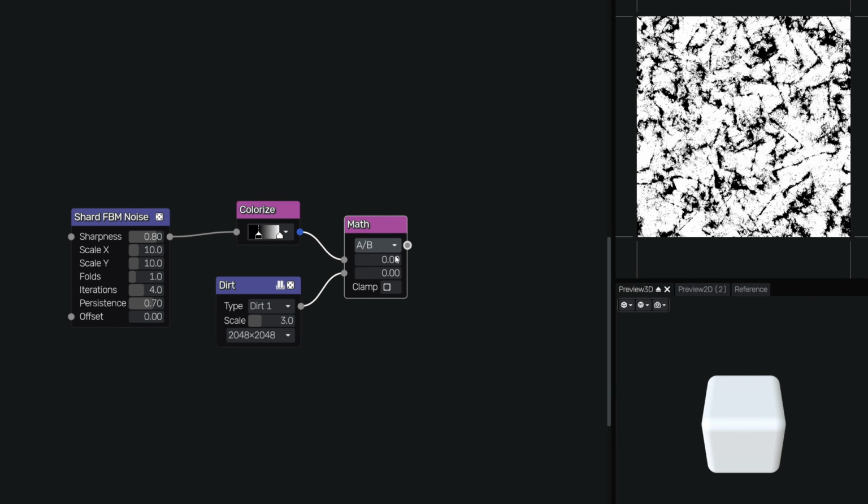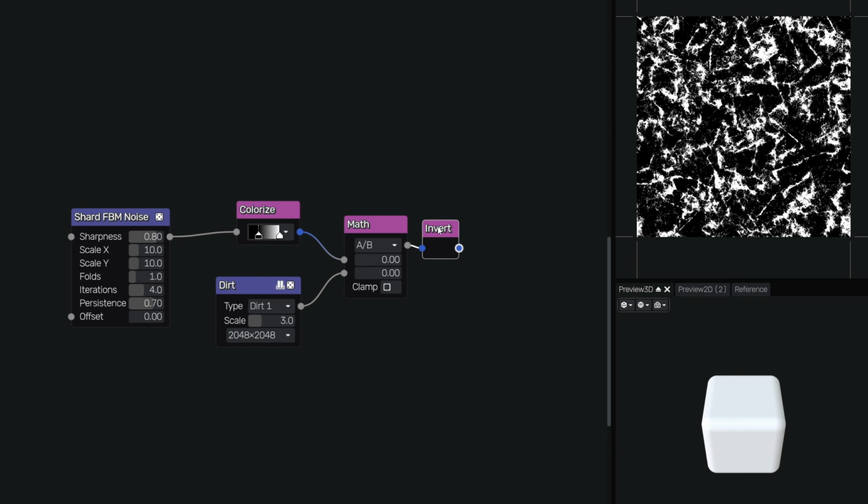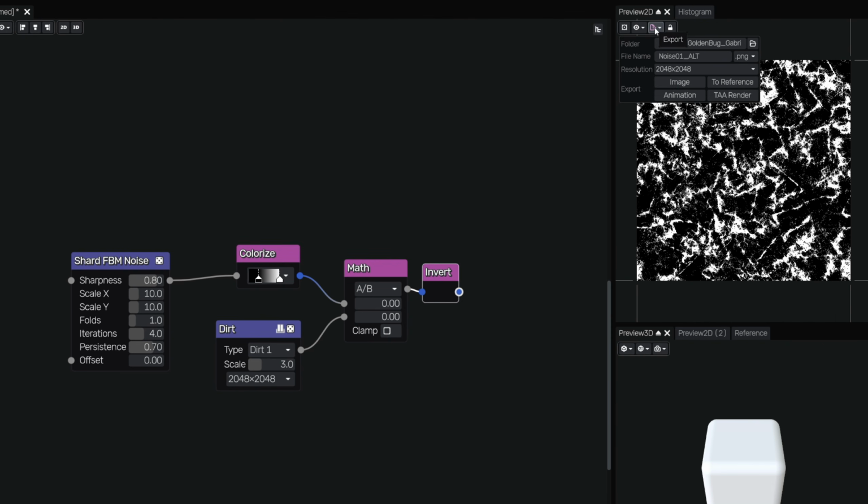Try to imagine the opposite of this. As a matter of fact, you don't need to imagine, because if you use the invert node, you will get exactly that, and it looks like tin foil, basically. That's what we were aiming for, kinda. You can export up there, rename it.